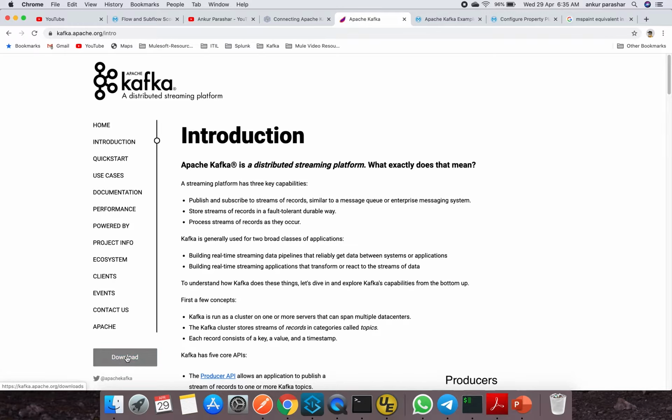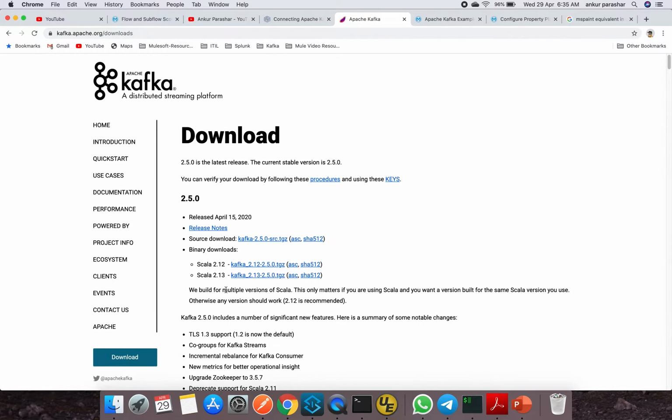There is a download button on the left hand side of this particular page. If you click over there, it gives the option to download the latest version, that is the stable 2.5.0. So you just need to go with the source download, Kafka 2.5.0 src, and after that you have to take care of some process specific steps, and it will set up on your machine. So what are those exact steps? Let me walk you through.